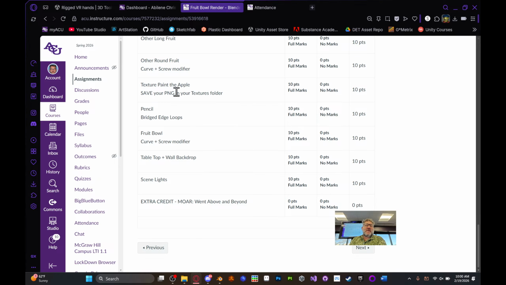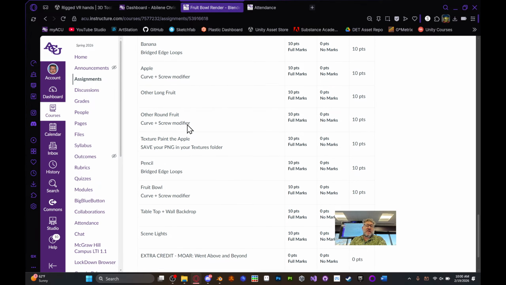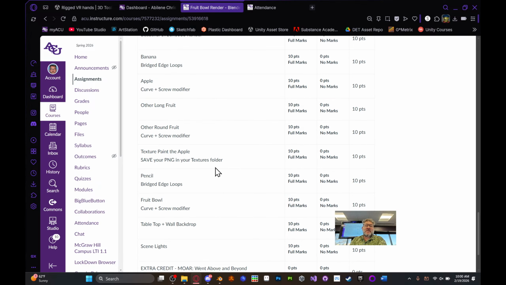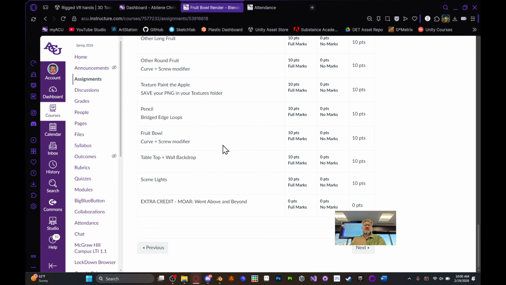So we want to texture paint the apple, the fruit bowl, the tabletop, scene lights. So we're also going to texture paint the banana. And so the only other thing required here, I'm gonna add that texture painting the banana, is we want to make the pencil just to practice the edge loops a little bit more. So yeah, that's what we're gonna go do.